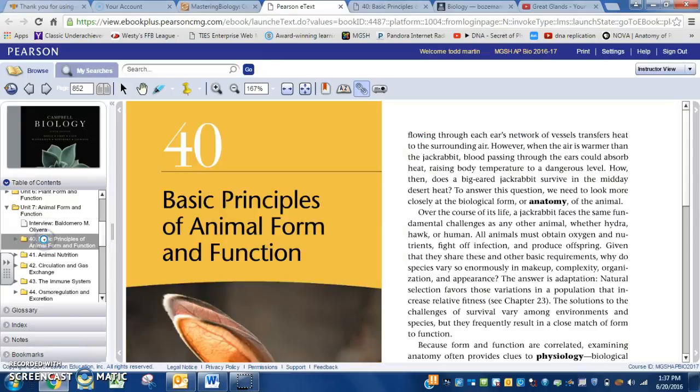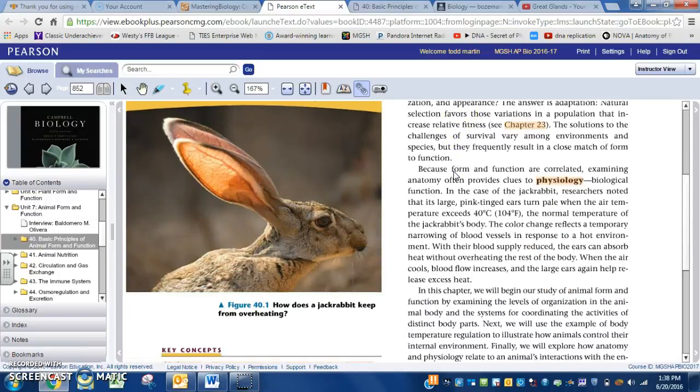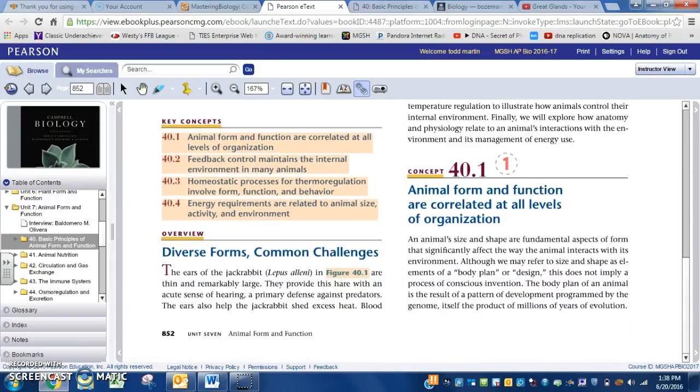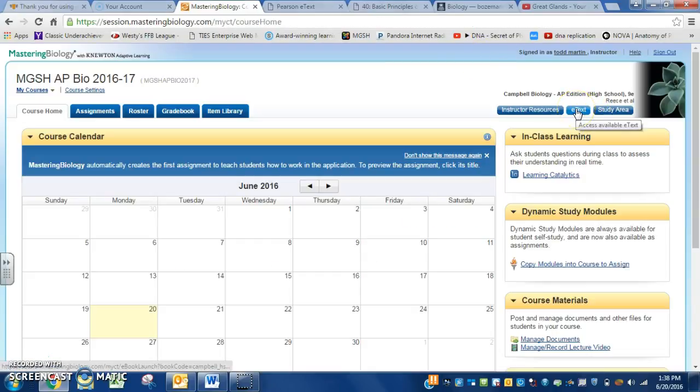So we're starting with Chapter 40 on my reading list. And there's Chapter 40, and you can go ahead and read through. Pretty simple, nothing too special there. But there's your online textbook. So that's that e-text button on the Mastering Biology home screen.